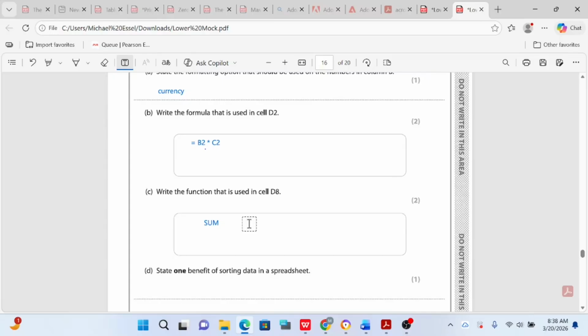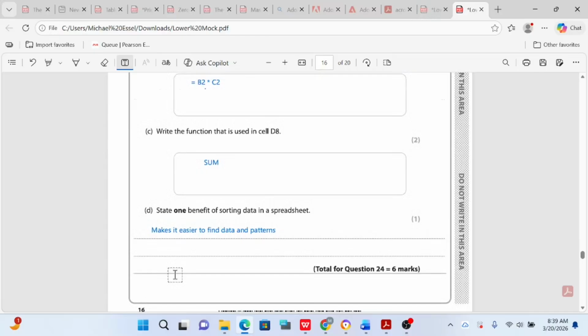Okay, state one benefit of sorting data in a spreadsheet. Okay, so one benefit of sorting data is it makes it easier to find a specific data and see patterns. So this is the benefit why we sort data in a spreadsheet.